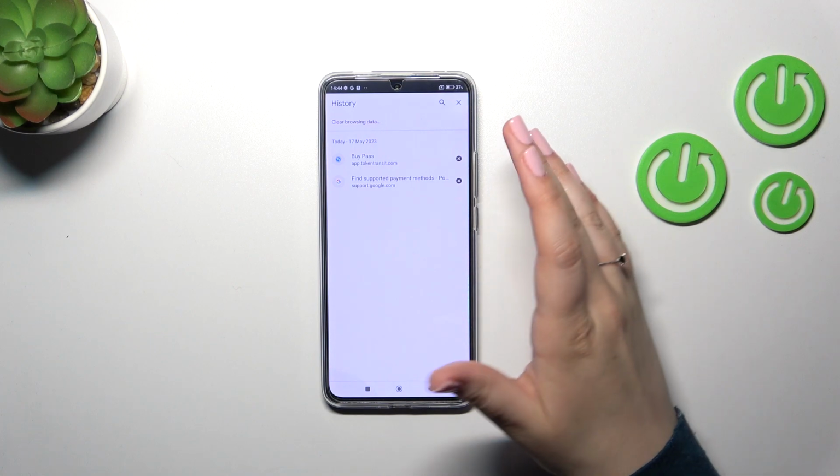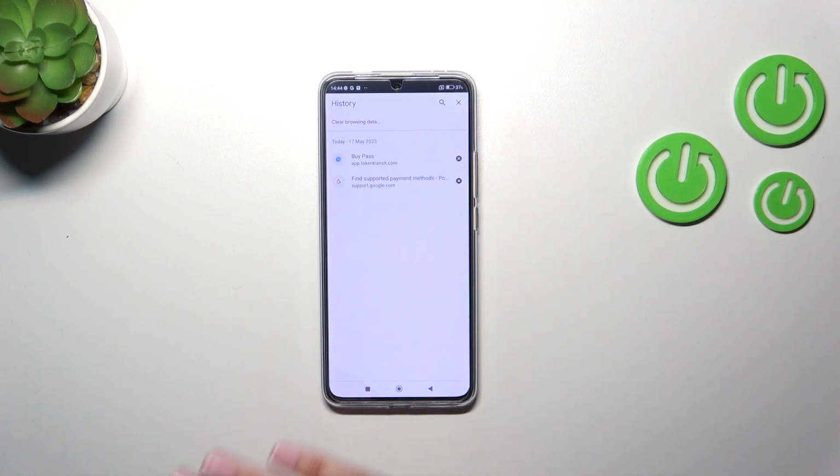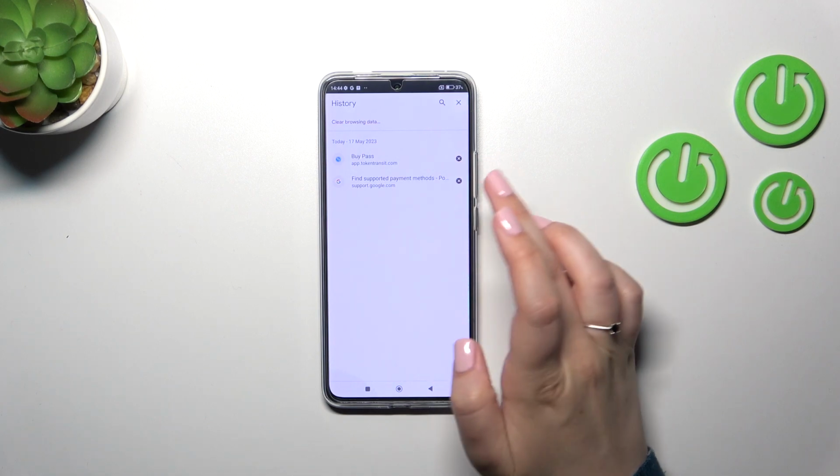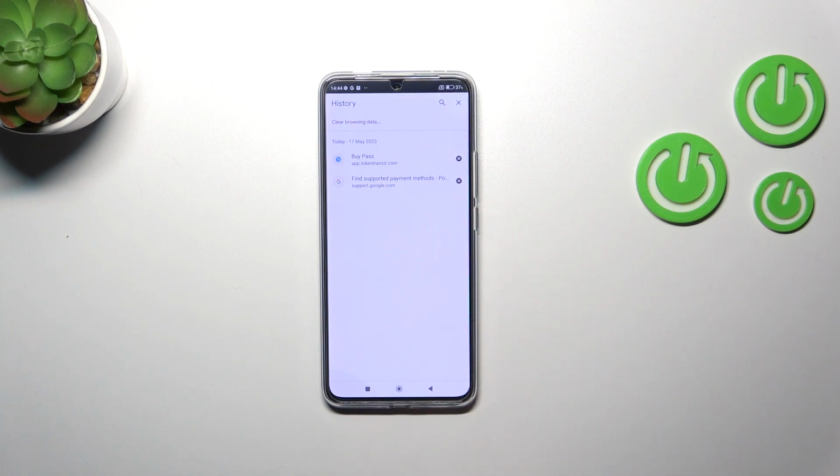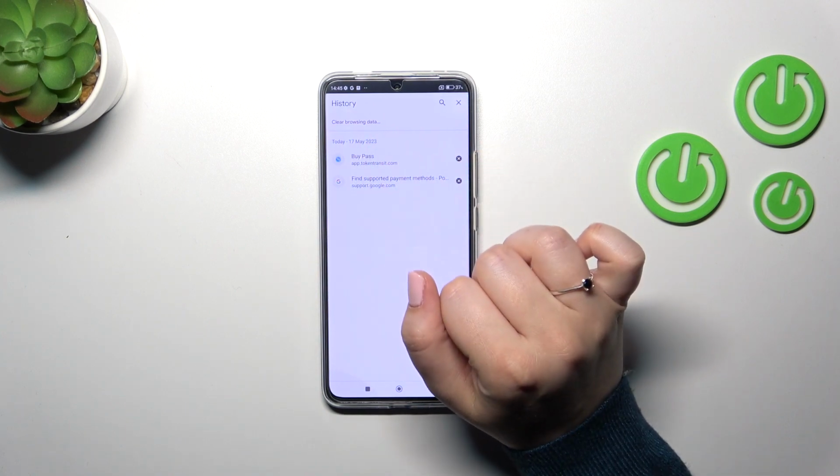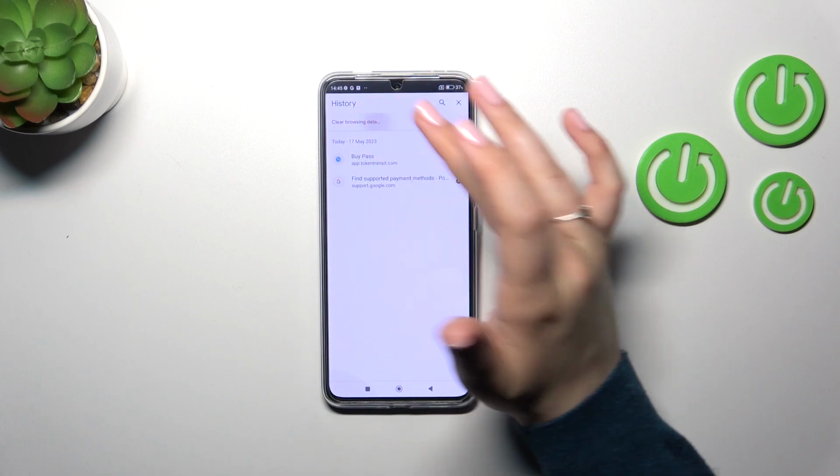Basically, here you will have the list of all previously visited websites, and if you want to, you can remove them manually, of course, just by tapping on this X button right next to the particular website. However, if in your case this list is too long, then I highly recommend to tap on Clear Browsing Data, because you will be able to do it automatically.